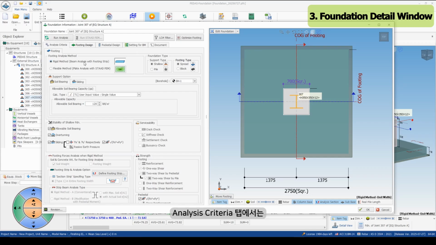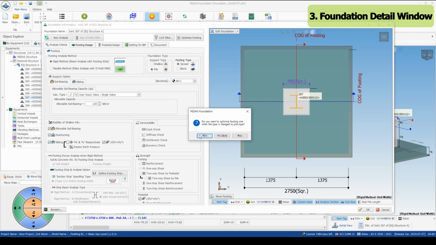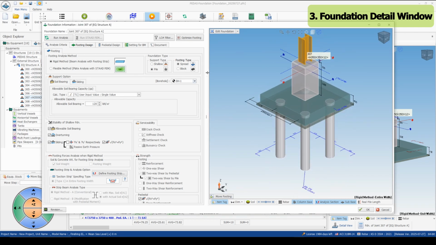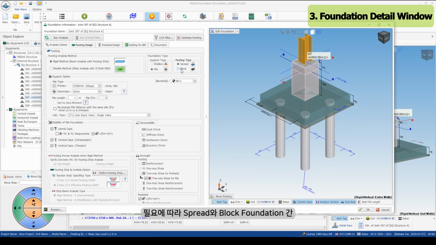Under the Analysis Criteria tab, you will see whether a strip method was used for analysis. You can also switch to STAAD FEM results if you have linked your model with STAAD. The current foundation type is set to shallow, but you can change it to pile foundation at any time. You can also switch between spread and block foundation types depending on your needs.